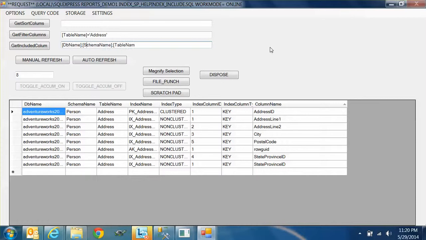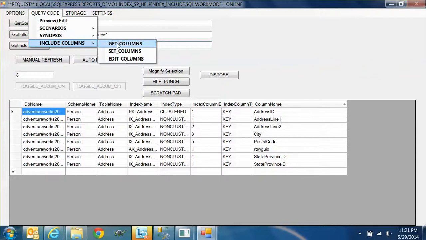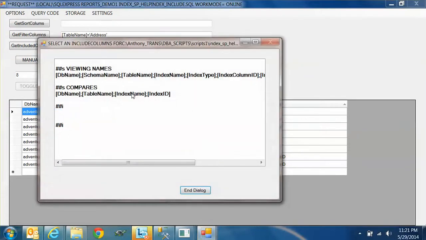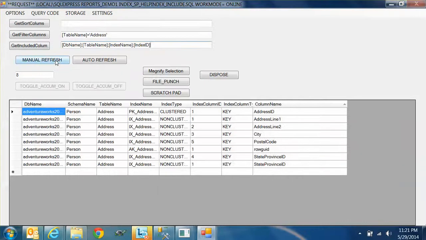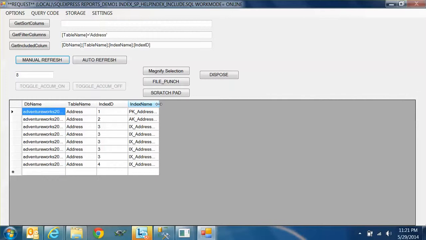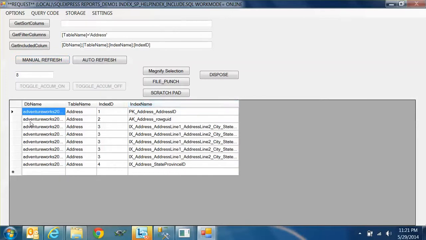What I'll do is bring out this. So I removed this particular include columns and bring up another set of columns. Include columns, get columns, and compares. So I'll bring this, refresh it. On address, I have, again, a smaller viewing area of the table, the index, and the names. We see here that I have 4 indexes, 1, 2, 3, and 4. So I'll just make that smaller.